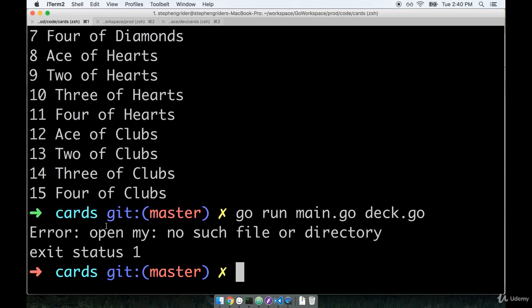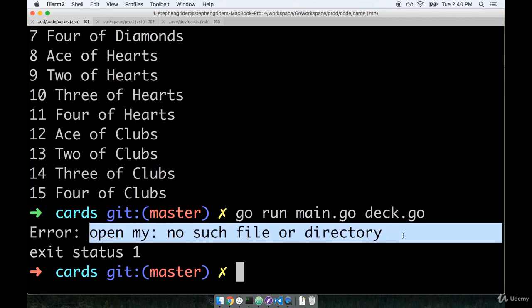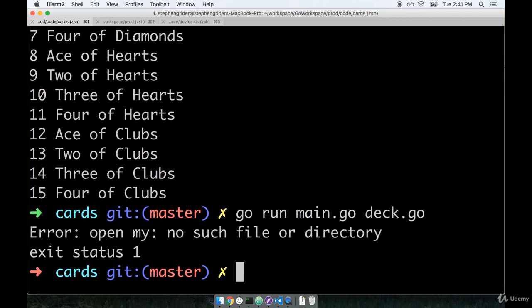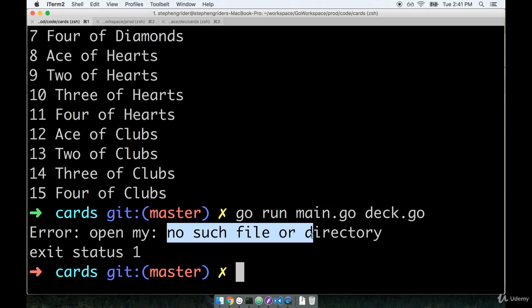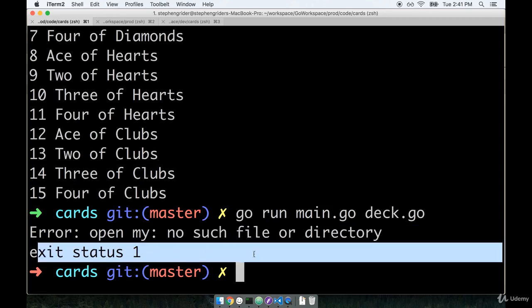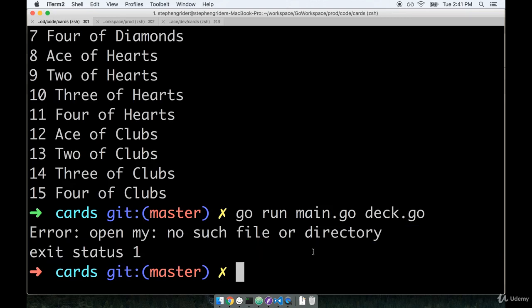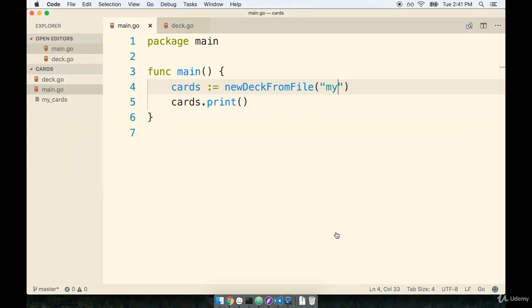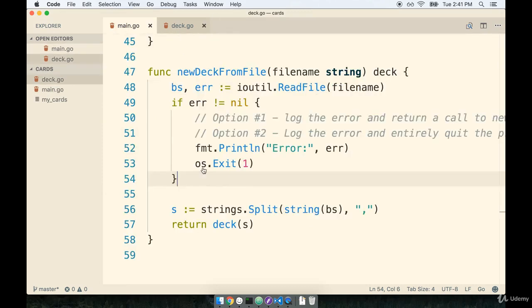And now this time around, we get this really clear description of what just went wrong. So we get Error:, that's the string that we passed in, and then the actual error that occurred. So we attempt to open a file called my, and no such file or directory exists, and then we get an exit status of 1, which indicates that something went wrong when we exited the program. So it looks like we are correctly handling the error case here when we attempt to load up a file that doesn't actually exist. Okay, so I think that pretty much closes out our newDeckFromFile function.